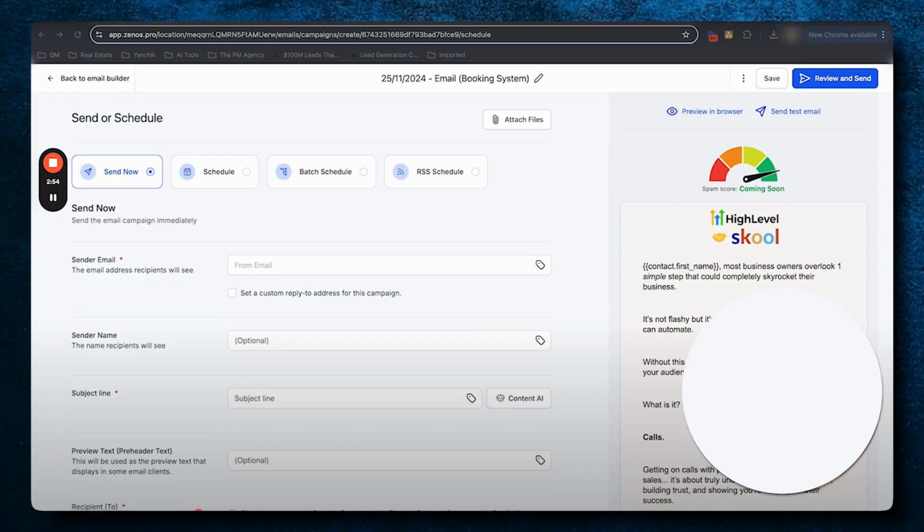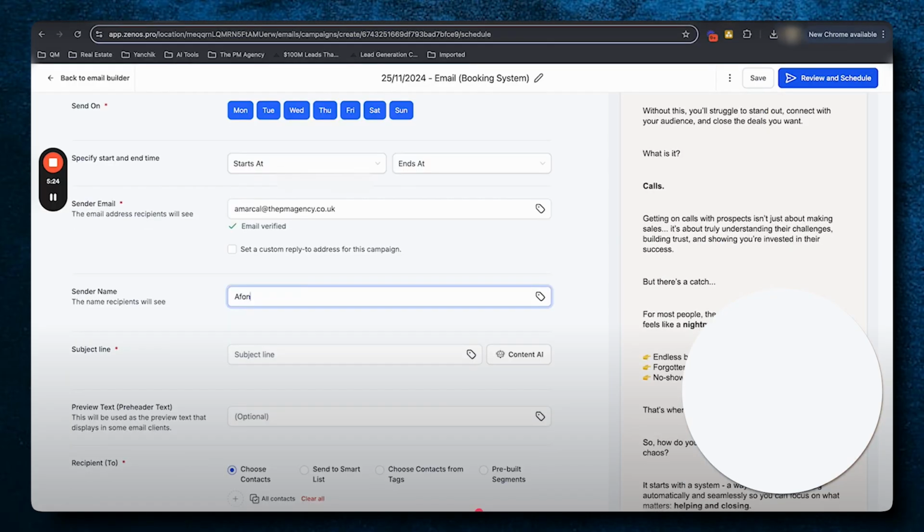After that, it's time to set the subject line. You can keep it simple, or you can personalize it by pulling in contact details like their first name. That makes the email feel more personal and can increase your open rates. The preview text is also important because it shows up right under the subject line in someone's inbox. If you don't add it, Go High Level will just grab the first lines of your email. But writing a custom preview text can really boost curiosity and clicks.